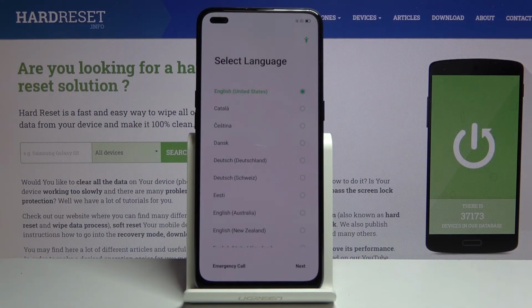Welcome, follow me. This is an OPPO Reno 4 Lite, and today I'll show you how to go through the setup process of the device. To get started, once you boot it up, you'll be presented with the select language screen. So obviously, let's select our language.